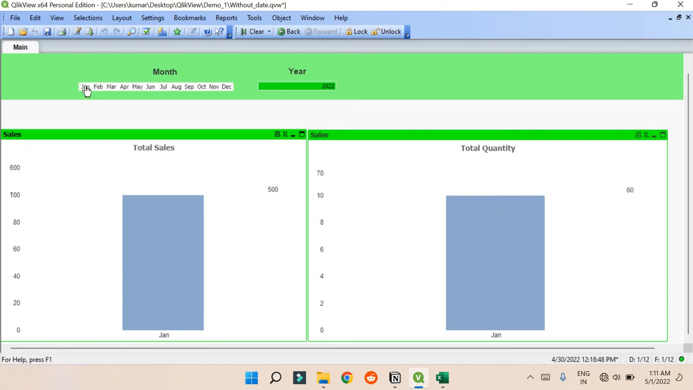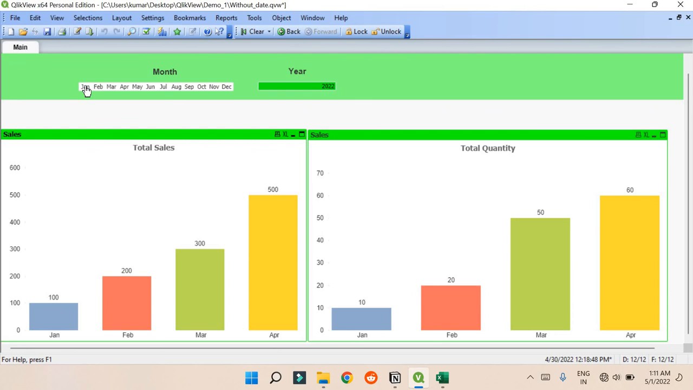So I hope in this video I have cleared up how you can load the data set if it is in general format, and second, how you can create a robust data model in QlikView so that you can add multiple tables to it and it will allow you to function very easily.